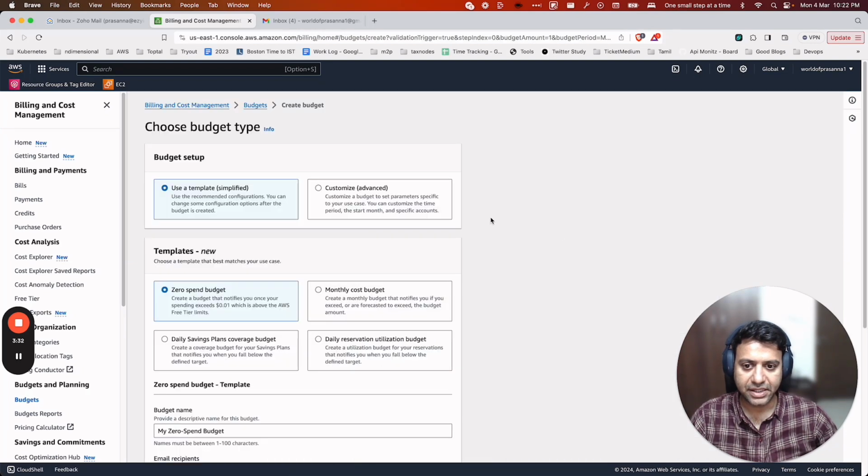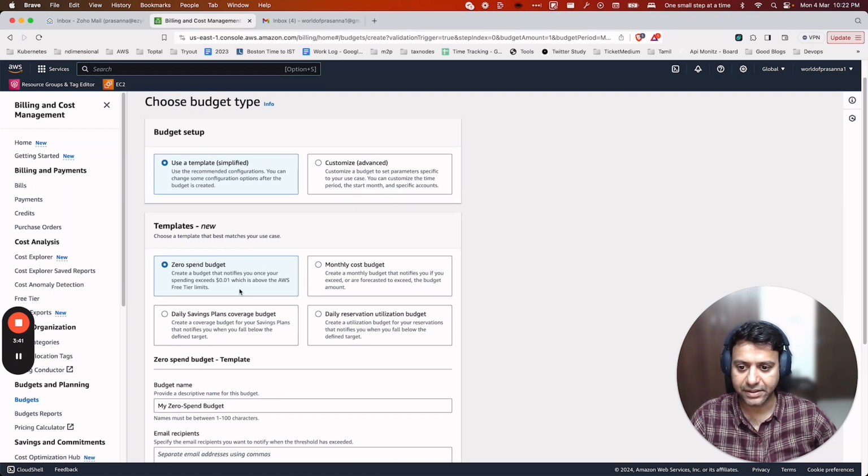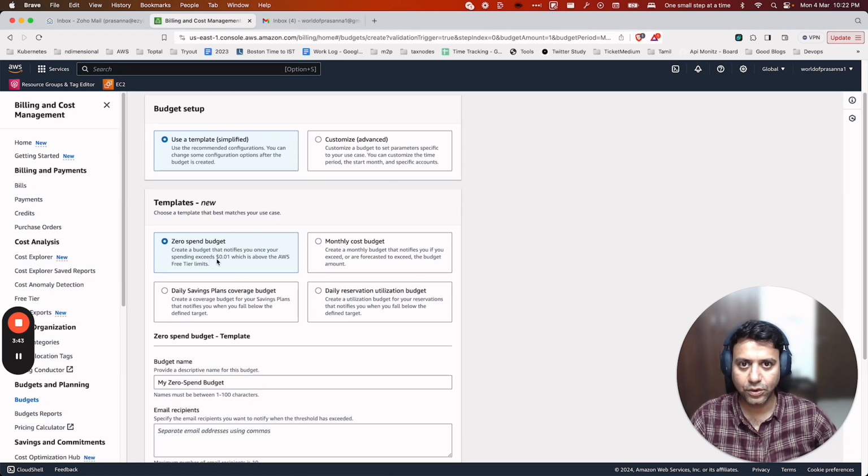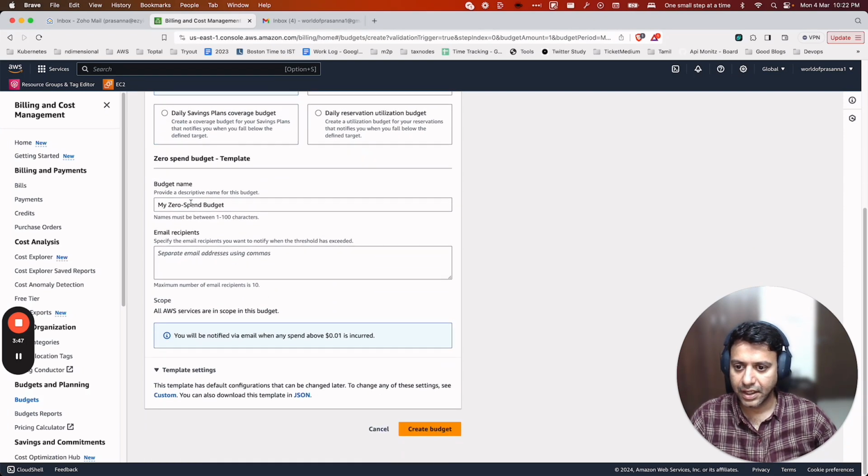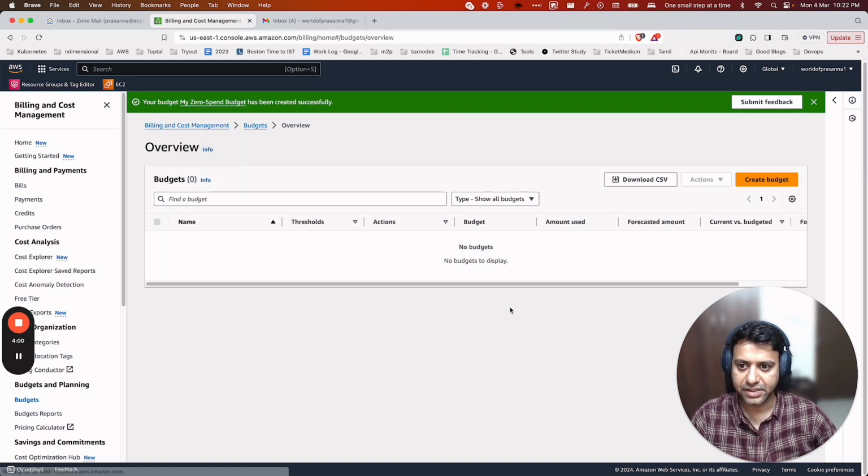So I'll create a budget. I'll use a simple template as of now; maybe in later sessions, we'll go into the advanced template. That is a zero spend budget, which means AWS will notify you even if you spend $0.01. I'll name it my zero spend, and then this is the email address where you want to get the alarm. For example, I'll mention my email address. Okay, I'll click create budget.